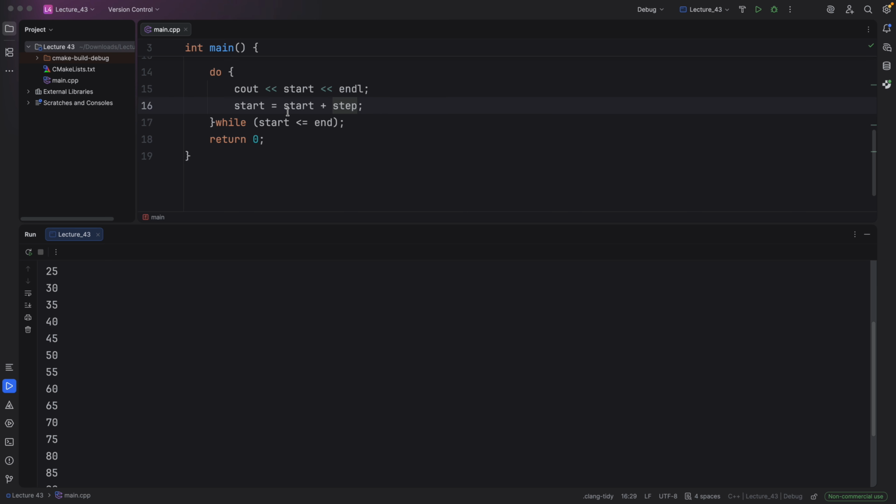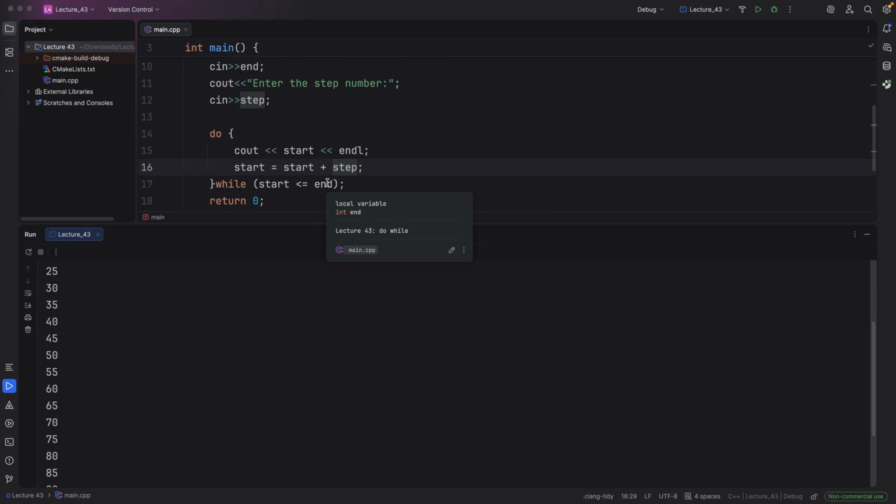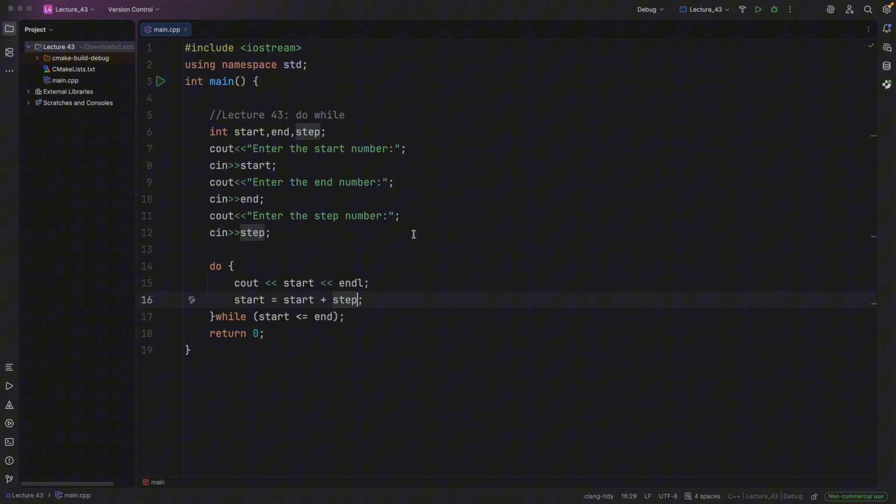The same way you can decrease, like you can reverse this loop. So this was our lecture 43, and this was some examples about the do-while loop. I hope you understand the do-while loop concept, and see you in the next lecture, and thank you for watching.